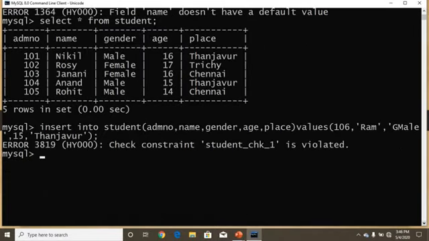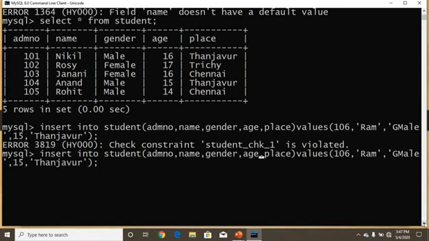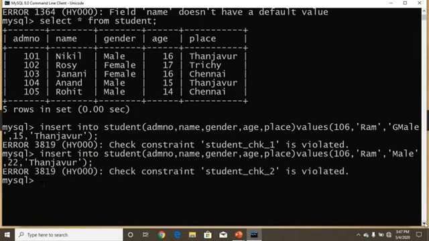Okay, then the next constraint: in the age column we have to set a limit. Already we have set the limit. If age is less than 20 it is accepted, more than 20 it won't be accepted. We can check that. Insert into admission number, age. Here I am going to specify the age. I am giving the age value as 22. Now also it will indicate an error.